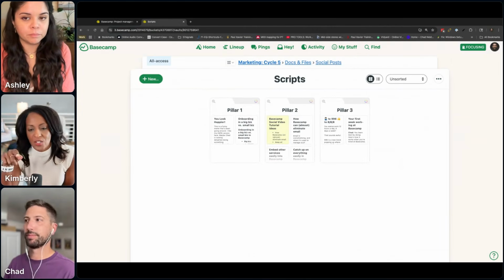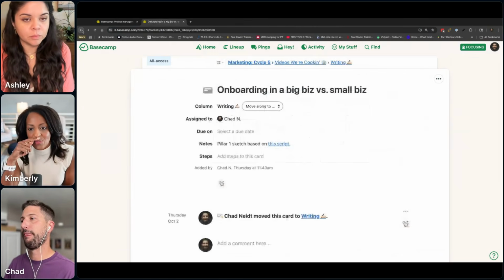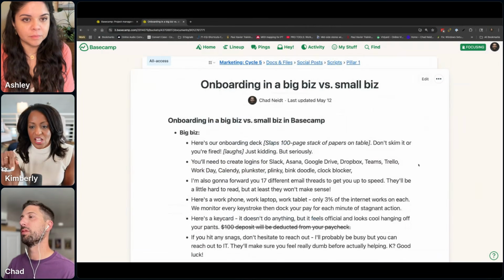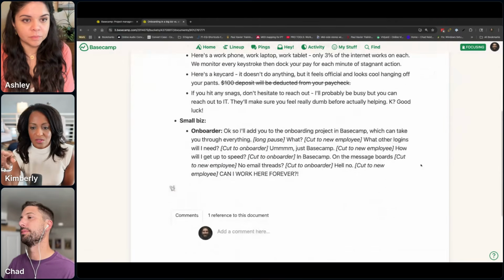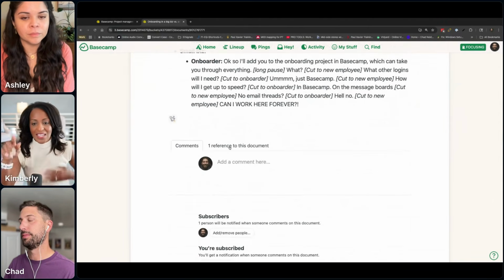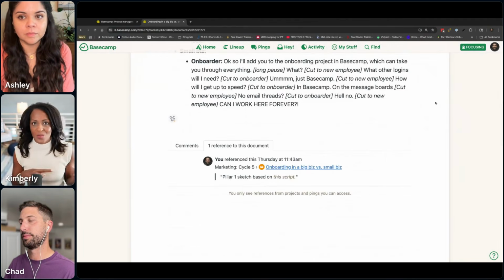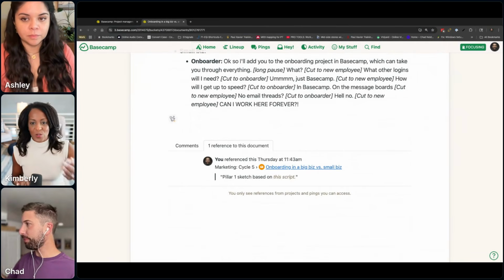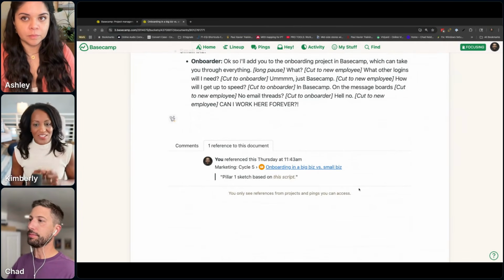And will you actually go back to what you clicked on? Which one, here? Yeah, click on that and then go to the script. Yes, okay. The script. If you scroll down, you can see next to comments, there's this one reference. So anytime you're linking within Basecamp to something else, it creates this reference. So if you scroll down, next to comments, there's a separate tab.